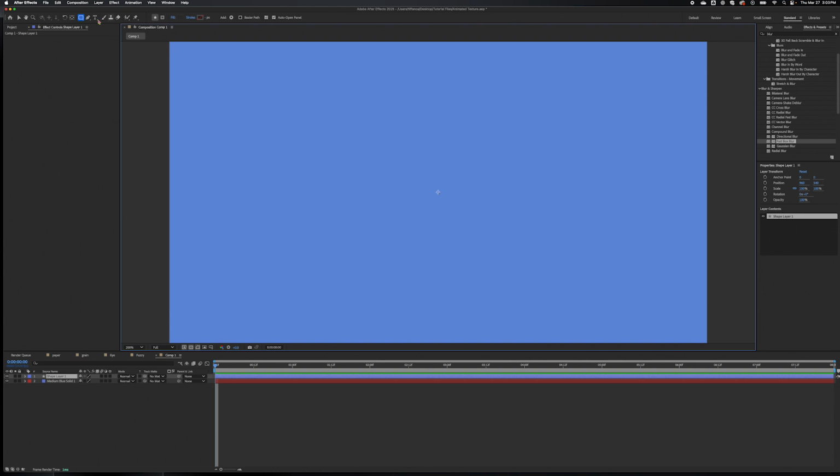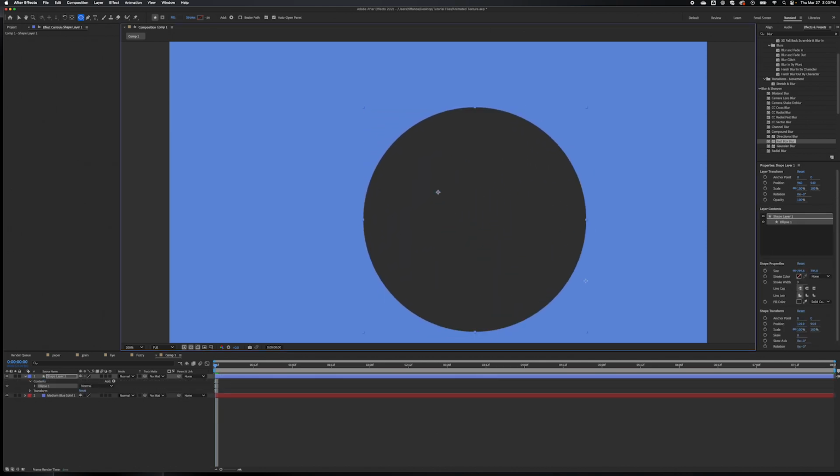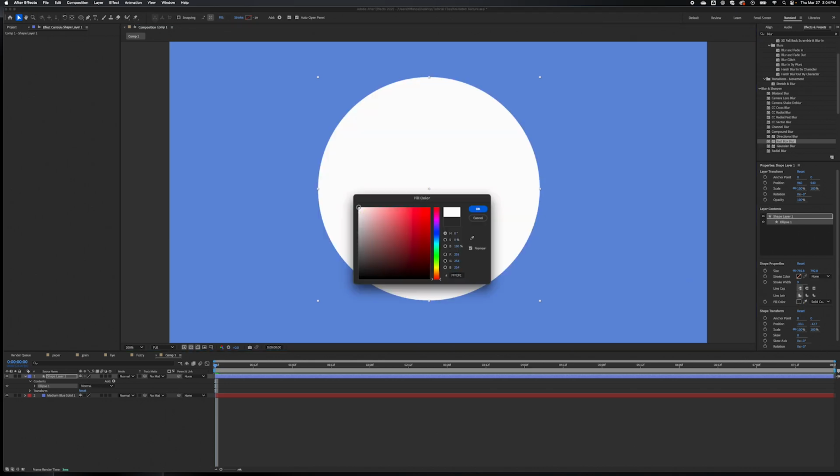I'm also going to do a new shape layer, and I'm going to come on over and grab my ellipse tool here, and I'm just going to click and drag, and I'm going to hold my shift key down while I do that so that I have a perfect sphere. There we go. I'm going to go ahead and just center that up, and I am going to change the fill color to white.